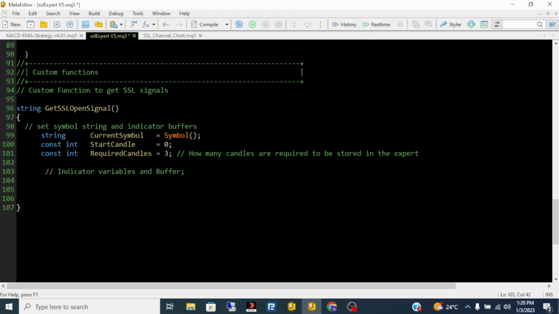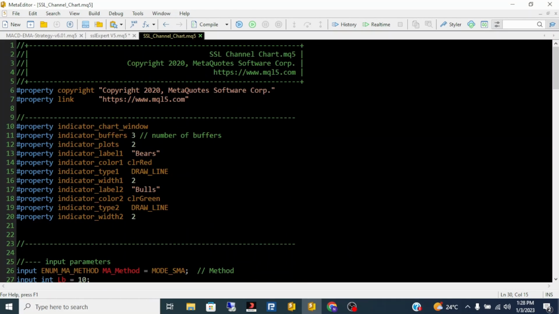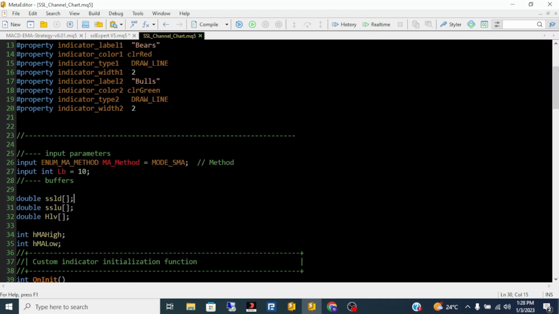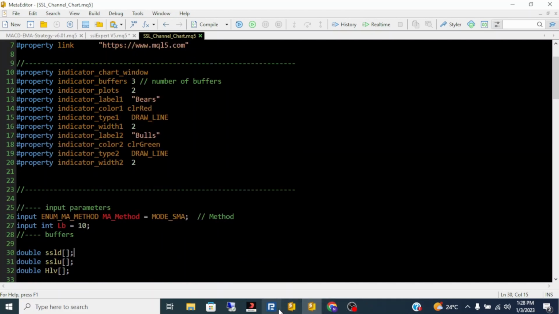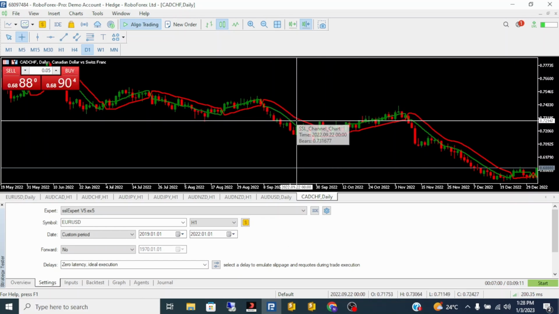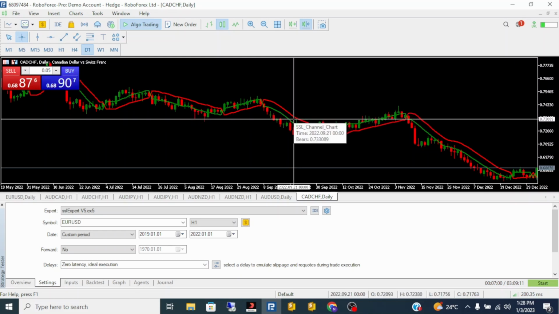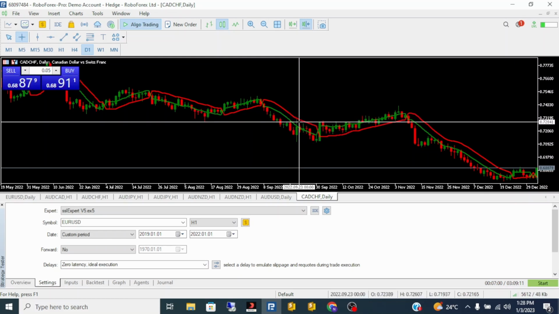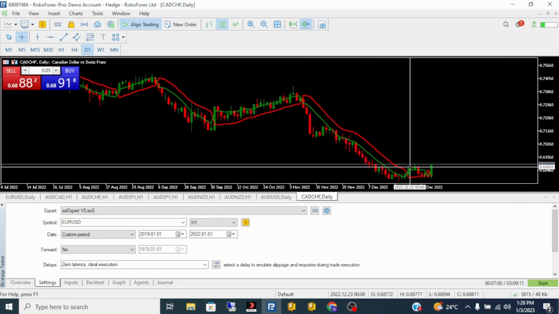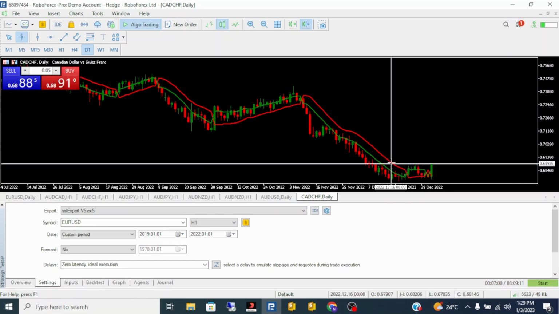Indicator buffers, indicator variables and buffers. Okay, let's go to our indicator. You'll be calling different EAs, right? Now buffers are values for these two lines. Here we see that there are two lines plotted on the chart, so this means we're going to have two buffers to store these values.